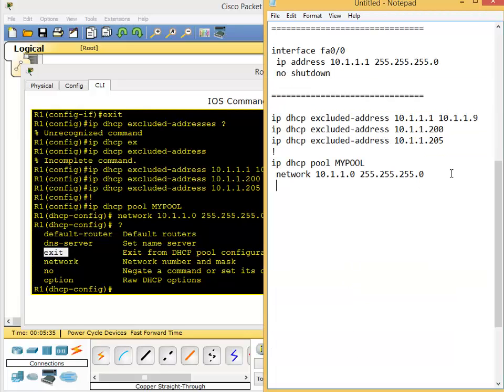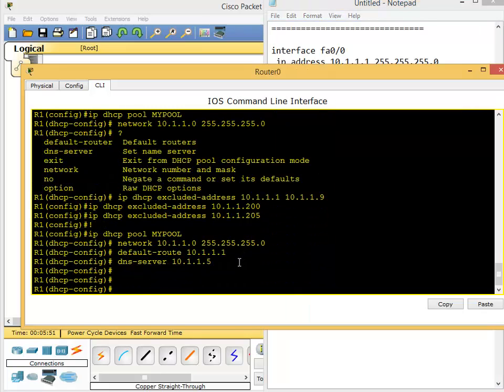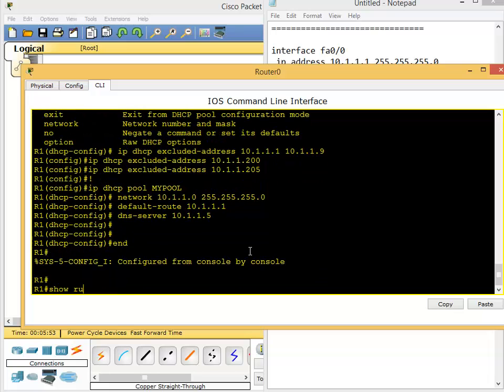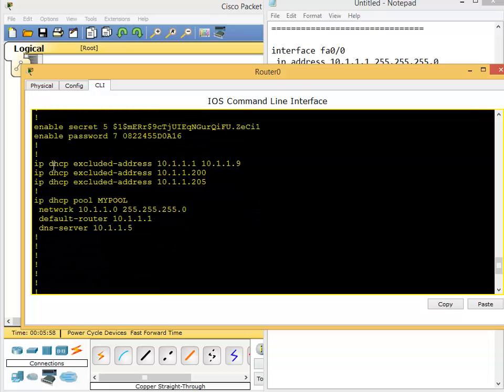Okay, so I'm going to put a default router, which is going to be this router, and DNS server, say that it's going to be that 5. Okay, done. And show run. Okay, we have some excluded addresses. That's the range. And we have the 200 and 205 excluded as well. And then in our pool, my pool, we have our network, a default router, and a DNS server.